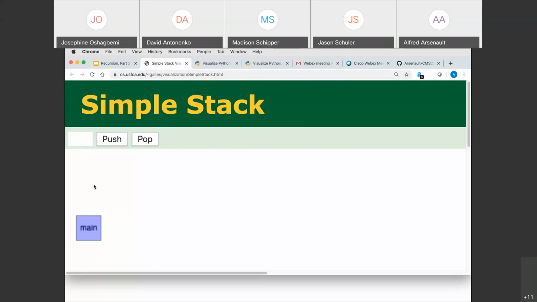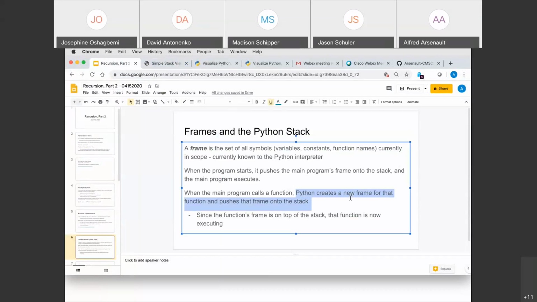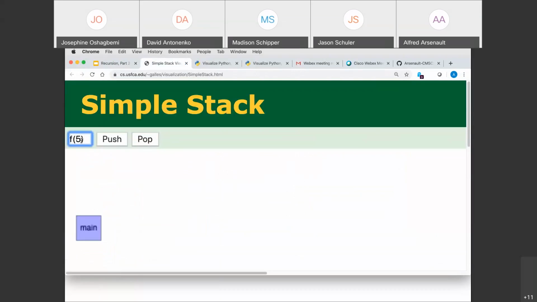Now, in that factorial example, I called factorial with an argument of 5. So let's just, this limits me to 4 characters. So let's call this, the function factorial is denoted as f, and I called f with an argument of 5. So when that call is made, remember what I just said on the slide. When that call is made, Python is going to create a new frame and it's going to push it onto the stack. So right now I created factorial of 5, and now I'm going to push it onto the stack.